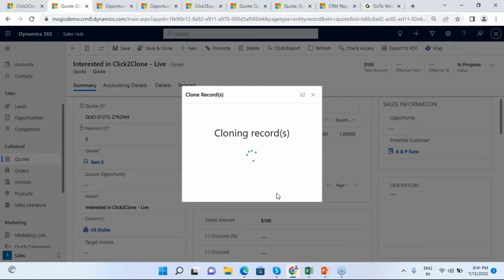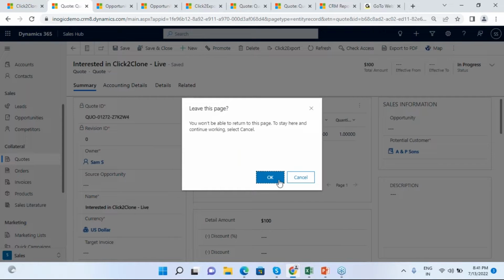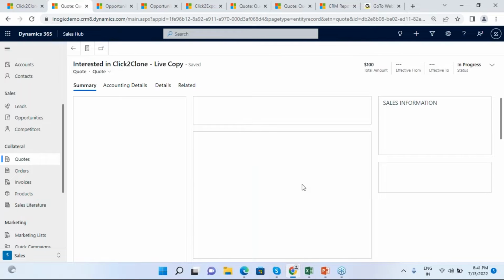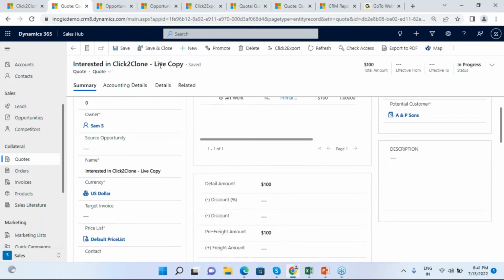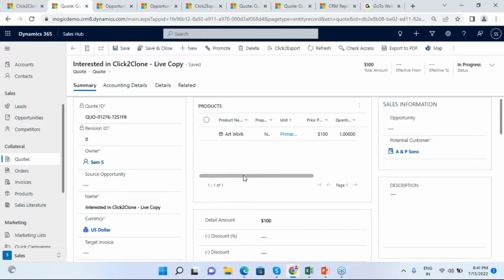Once the cloning has been done, you will see a copy of the record, with the word copy added as a suffix against this record. So now the record has been cloned. There you see the record created by Click to Clone with a copy added against it, and also the product line items that I had against this record. This is completely based on the relationship attributes that we selected while configuring the template. That is the reason the product line items were also carried over.